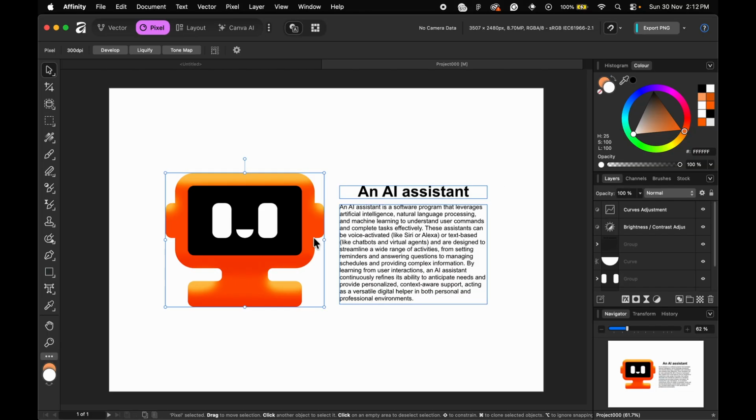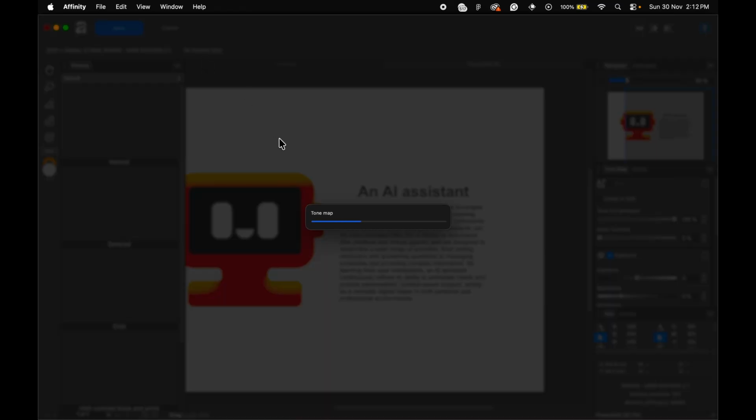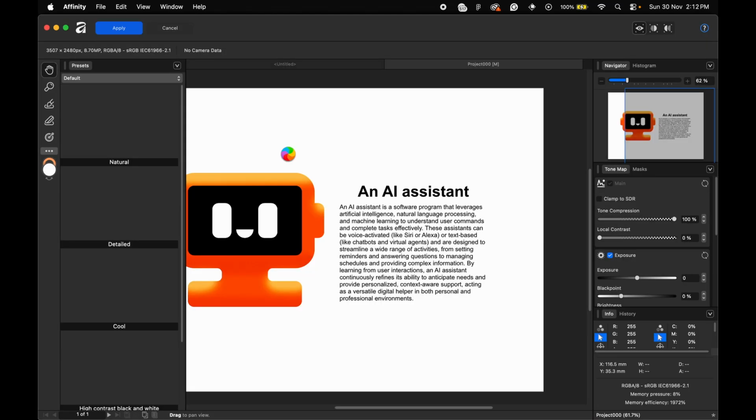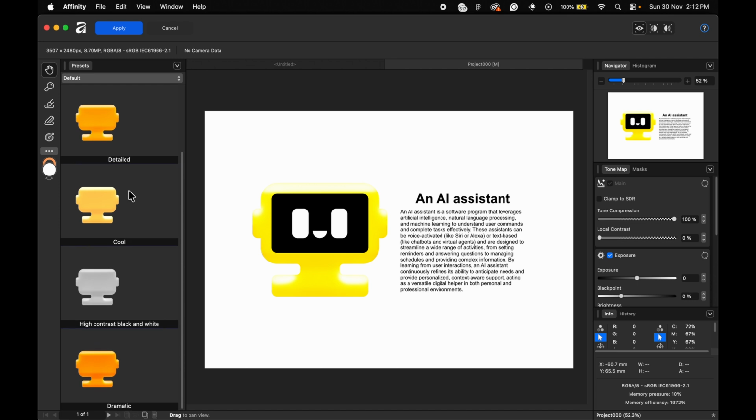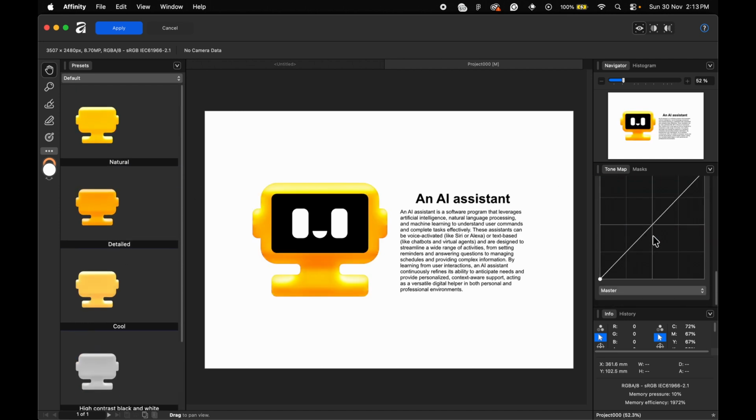Tone Mapping Studio. Tone Mapping Studio is designed for working with HDR and even non-HDR images. It helps pull out depth, highlight detail, and add dramatic contrast to your photos, letting you enhance both global and local tones.